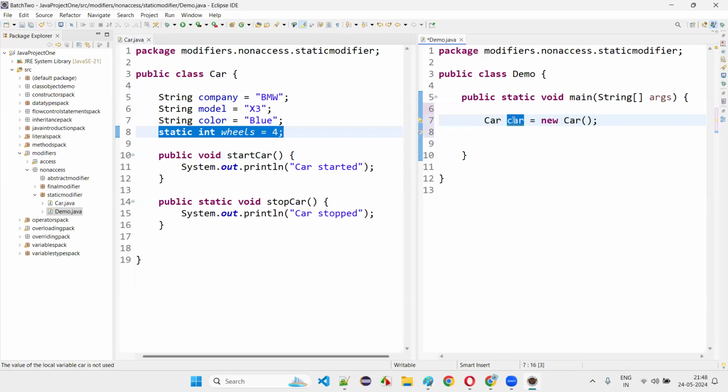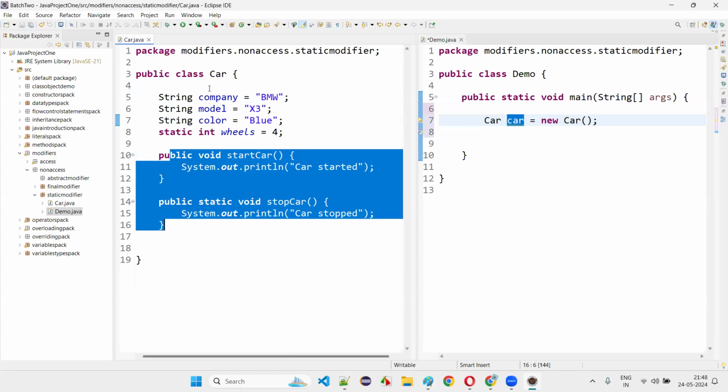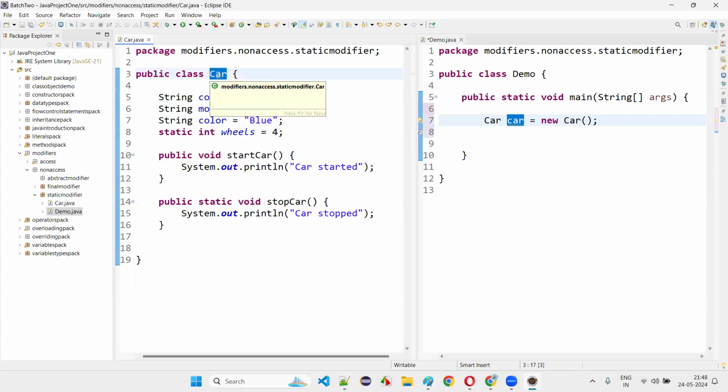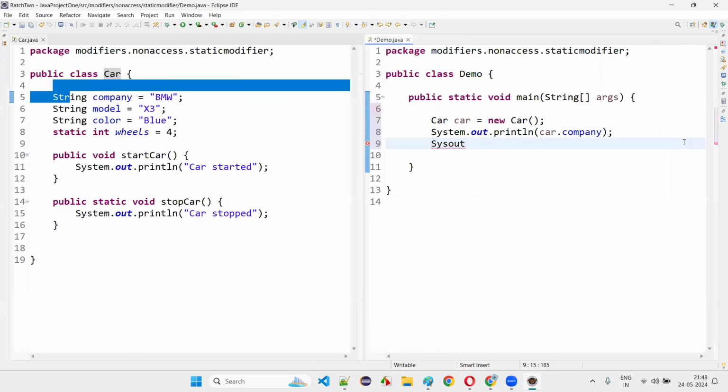This is an object reference, right? Using the object reference, we have to access the variables and methods of this class which belong to the object memory, the instance related stuff. So when I say System.out.println(car.company), you see no errors, nothing. We can access it because the company belongs to which memory?